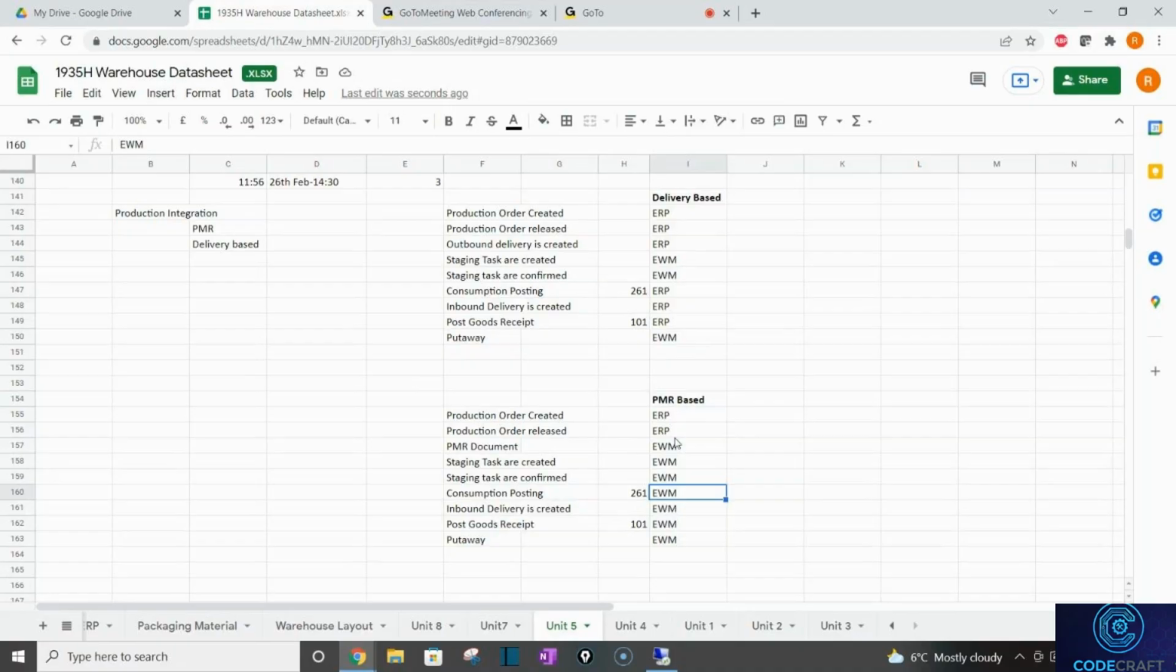It does goods consumption posting 260, and it will post 260 into ERP in the background. It does the receipt, and in the background it will post 101 into ERP. And then obviously there will be staging to take the stock from the warehouse to production, and so on. We'll try to complete the entire process with, more importantly, the tasks getting initiated from EWM, or the process getting initiated from EWM, so the controls are more at the EWM level.